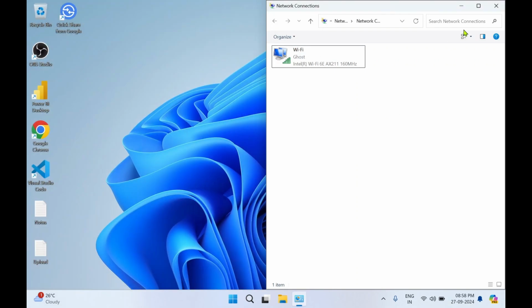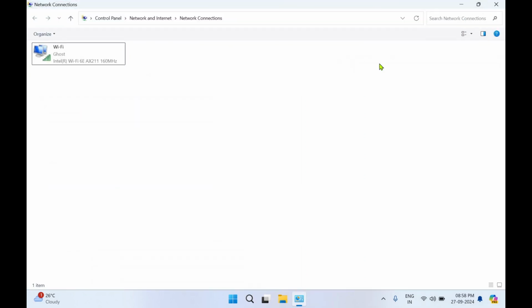Okay, so that's how you can enable and disable any internet connection on your Windows machine.